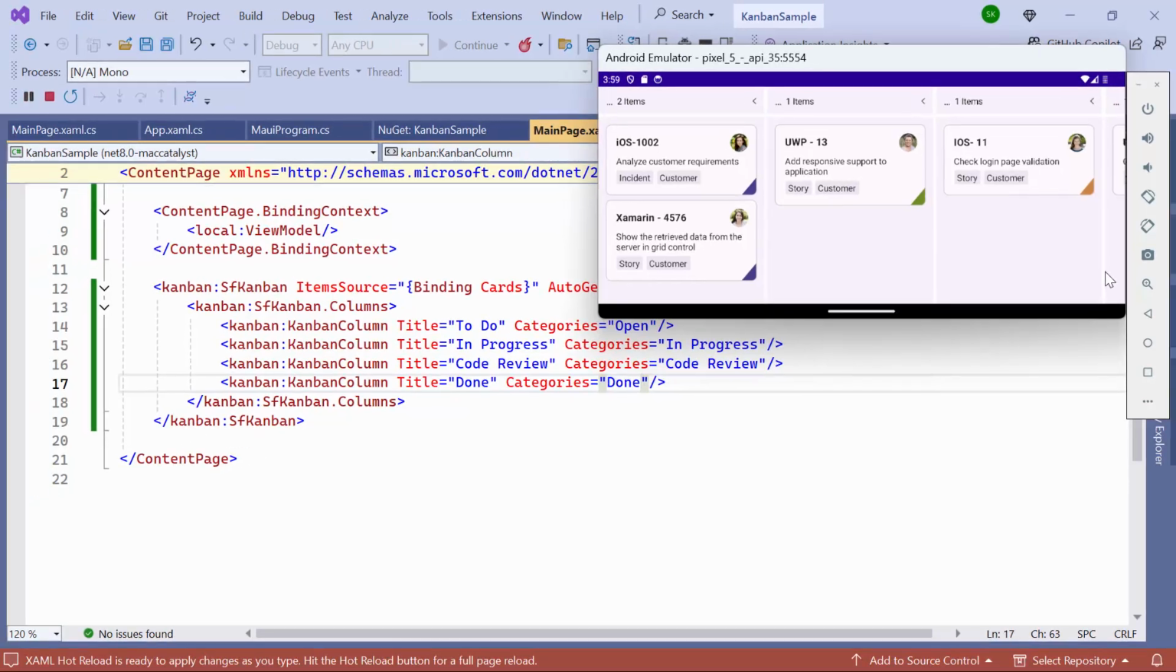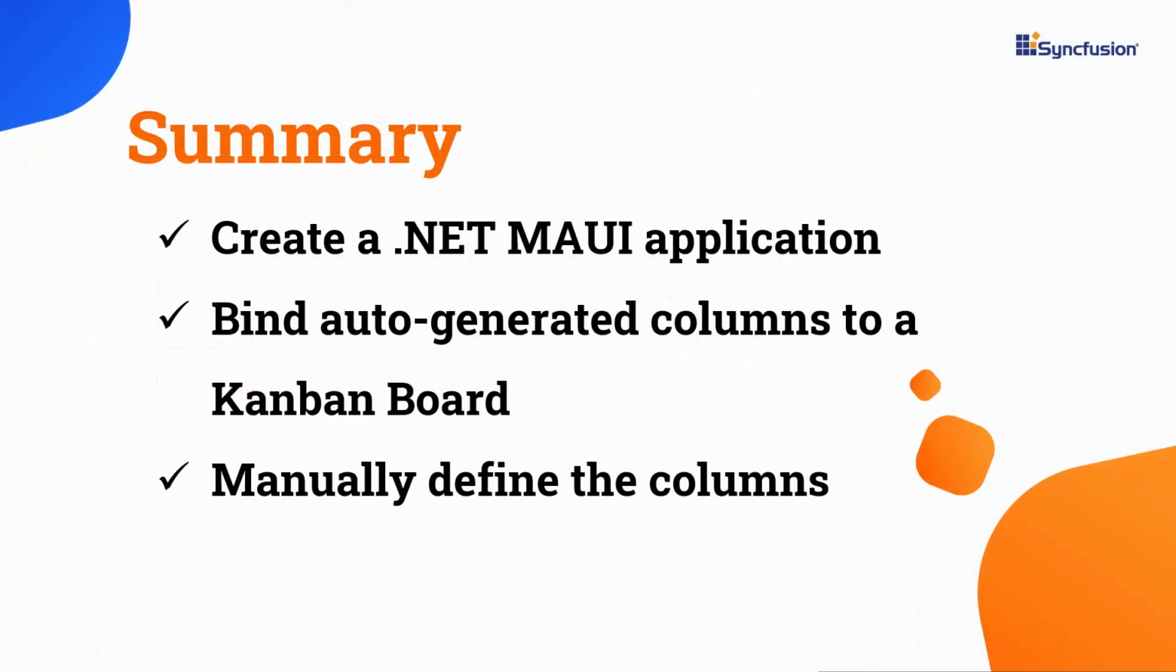Let's wrap up this video. You learned how to add the Syncfusion .NET MAUI Kanban Board to your .NET MAUI application. You also learned how to generate a Kanban board with both auto-generated columns and manually defined columns.